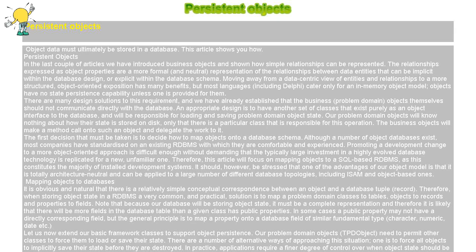In the last couple of articles we have introduced business objects and shown how simple relationships can be represented. The relationships expressed as object properties are a more formal and neutral representation of the relationships between data entities that can be implicit within the database design, or explicit within the database schema. Moving away from a data-centric view of entities and relationships to a more structured, object-oriented exposition has many benefits, but most languages, including Delphi, cater only for an in-memory object model. Objects have no state persistence capability unless one is provided for them.